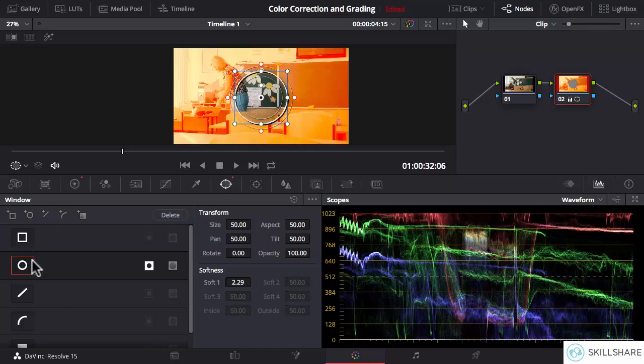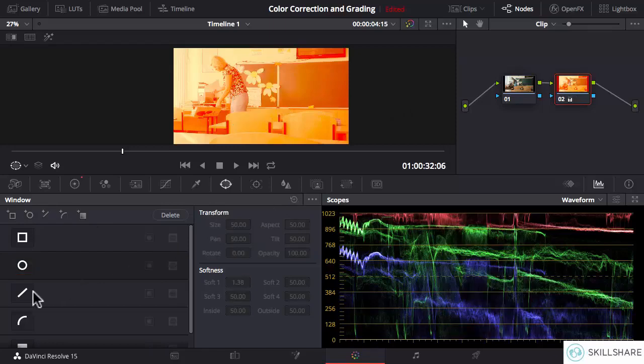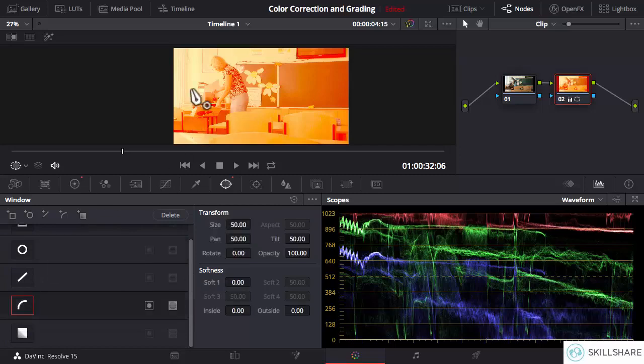So that was square and circular shaped. Then we have this line, this arc, and let's play around with this arc. So with this arc, whichever points I keep clicking, I can add more and more corners, but nothing happens until you close this shape.